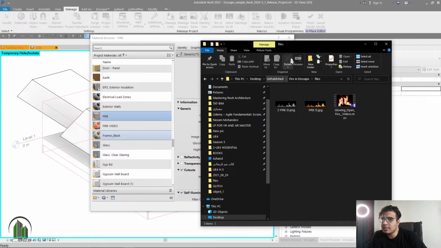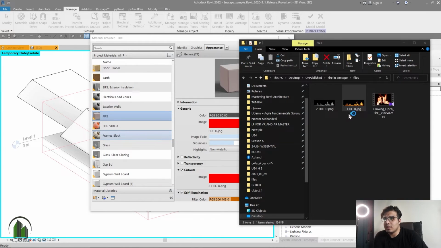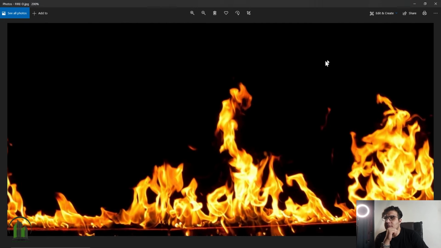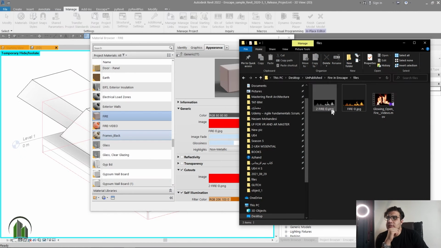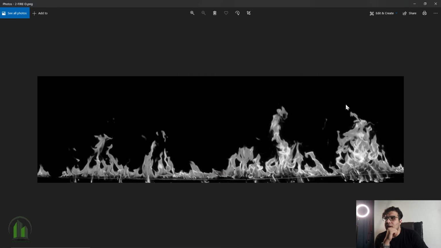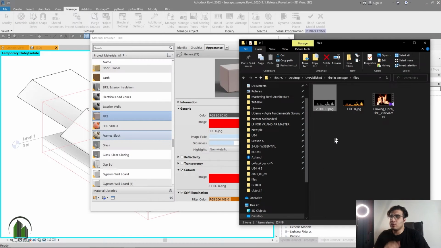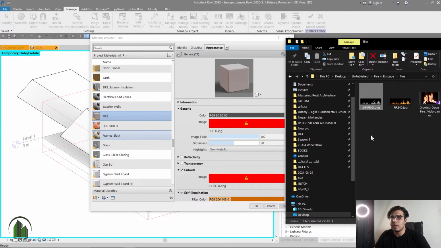Okay, as you see, I have this fire texture here with a black background, and I've created a cutout map for it. In the cutout, the black area will be deleted from the material, and this white area will remain. If you don't have the cutout map, you can create it very easily with Photoshop.